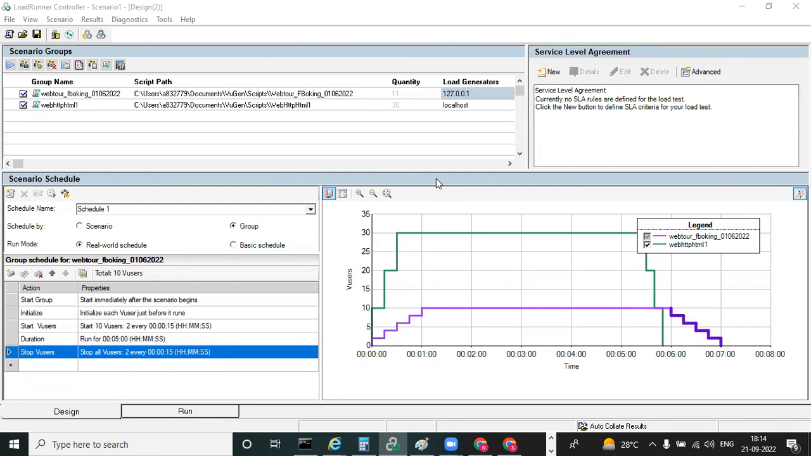Schedule by group? Schedule by group: one ramp up and down, and ramp up duration. Ramp up and down duration and the number of virtual users are also different. What is the real world schedule, basic schedule?